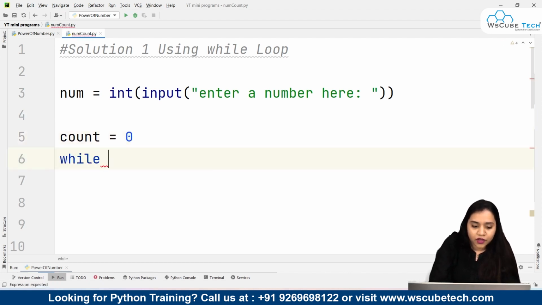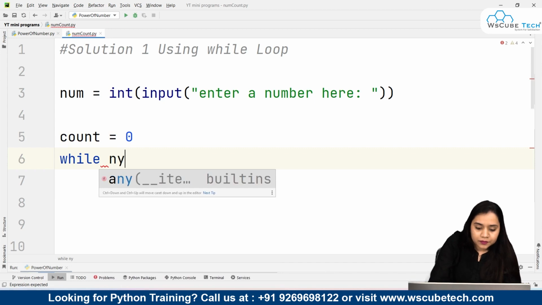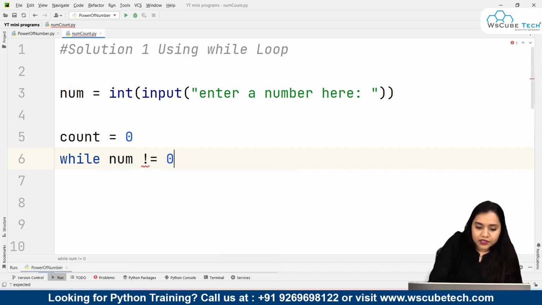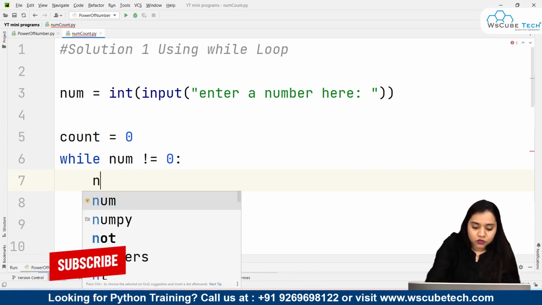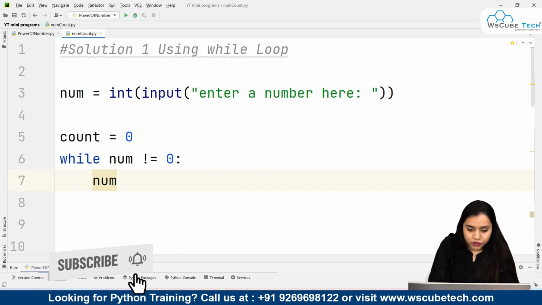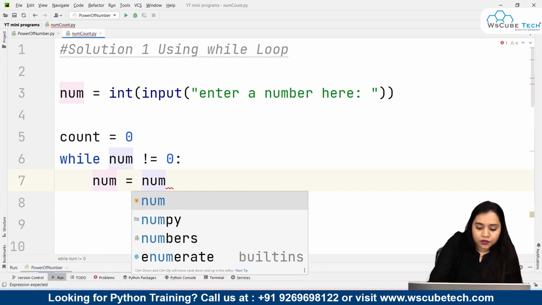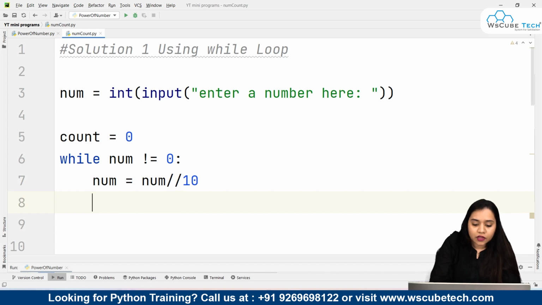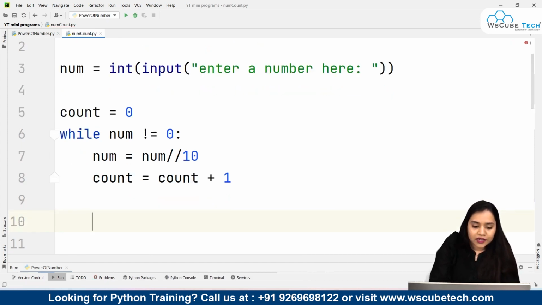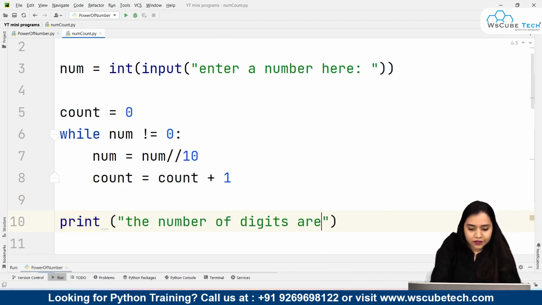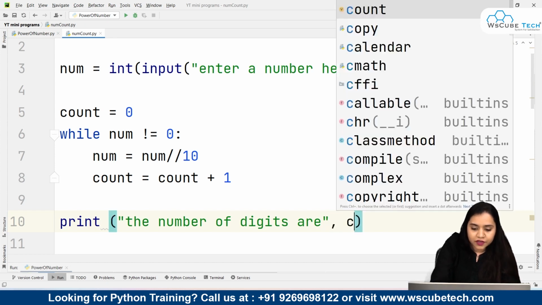Then we will create the while loop, while number is not equal to 0. In that condition, what should happen? Every time, one digit should be eliminated from this number. To eliminate the digit, we will use the method of floor division. That is, number is equal to number floor division by 10. And after that, every time count will increase by 1. So count is equal to count plus 1. And lastly, when we come out of the loop, we will print the number of digits are, and I'll put a comma and write count.